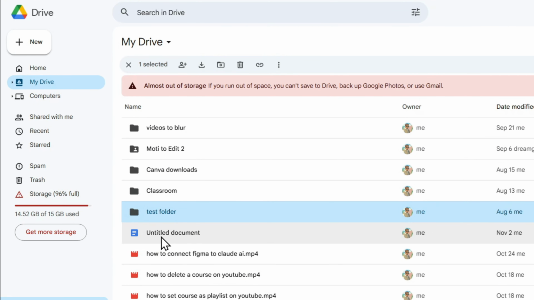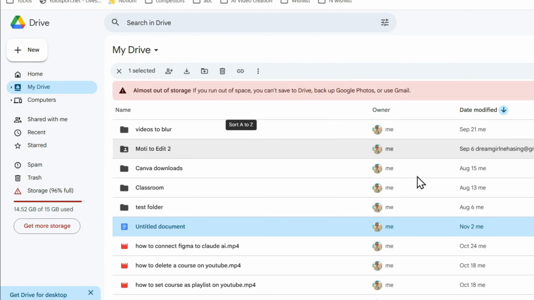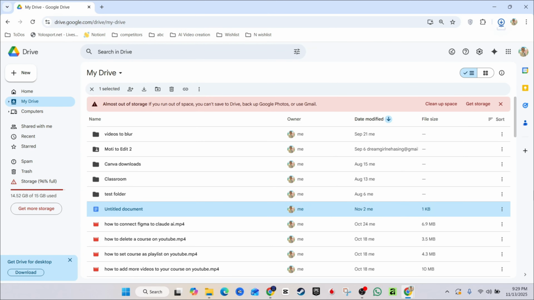If it's a single file or a single document, you can easily download it by right clicking on it. Let's try this docs file here. Right click on that, click download, and you will see that it downloads the single file.